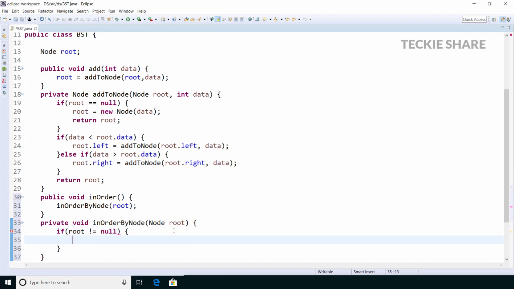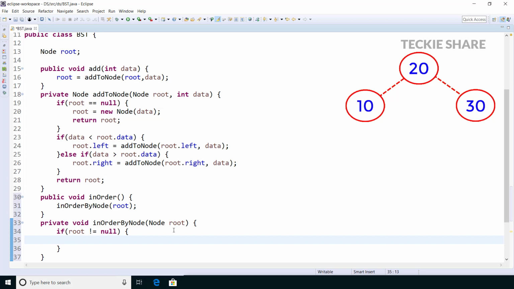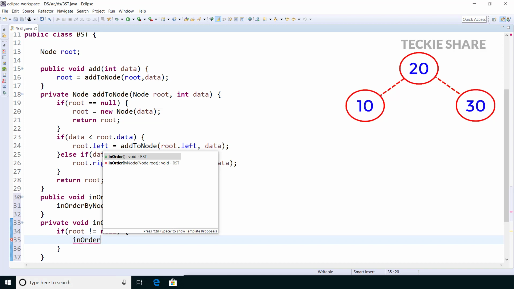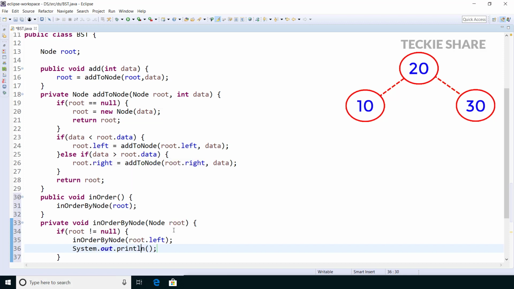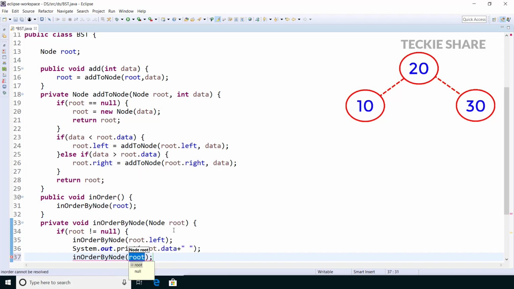In this recursive method, initially I'm going to verify my root is not equal to null. If it is not null, the first step, the traversal should be on the left side. Nothing but I simply call the inOrder method on the node's left side. Next step, I have to print my root value. System.out of root value, how can we fetch the data, root.data, right? That's it. Afterwards I simply append one space for representation. Finally the traversal should be on the right side, right? So inOrder of root.right. That's it.